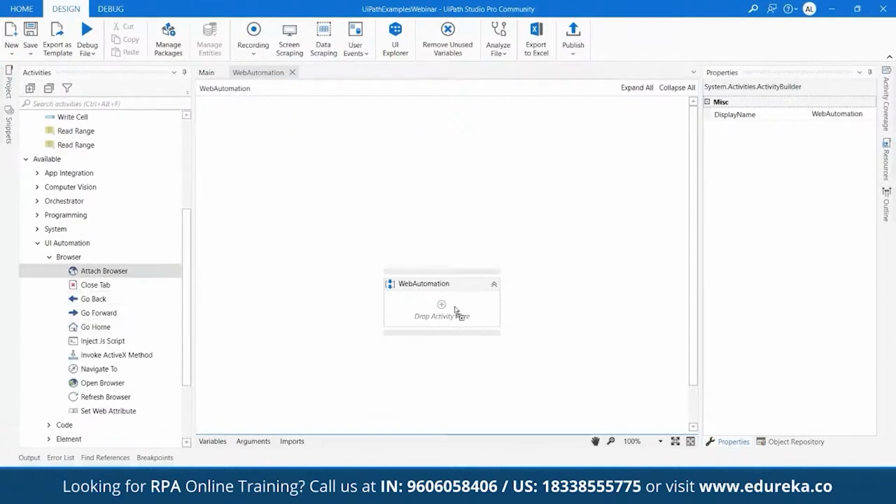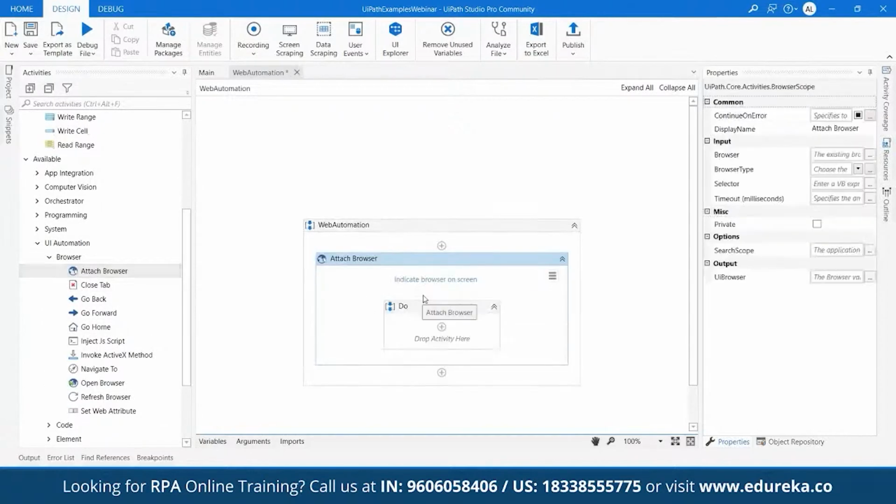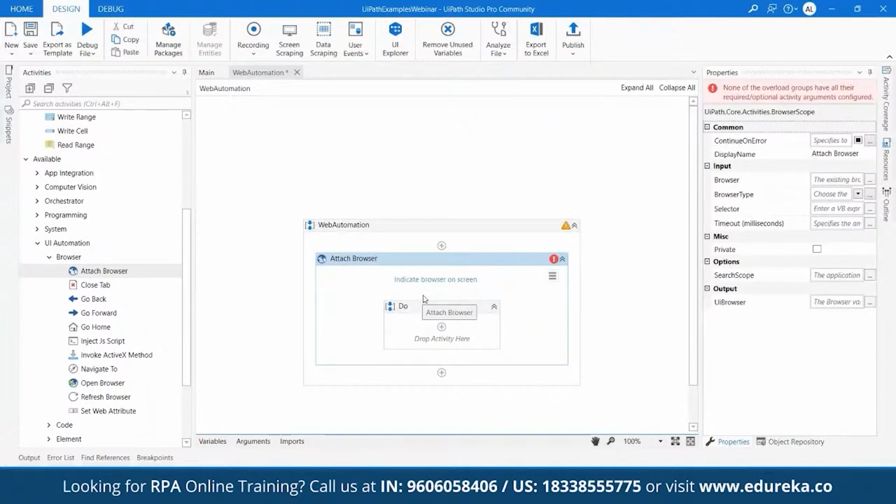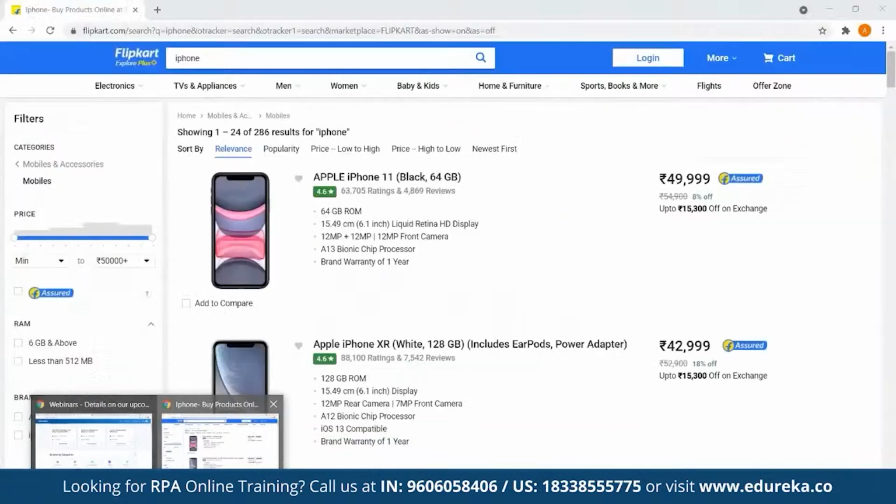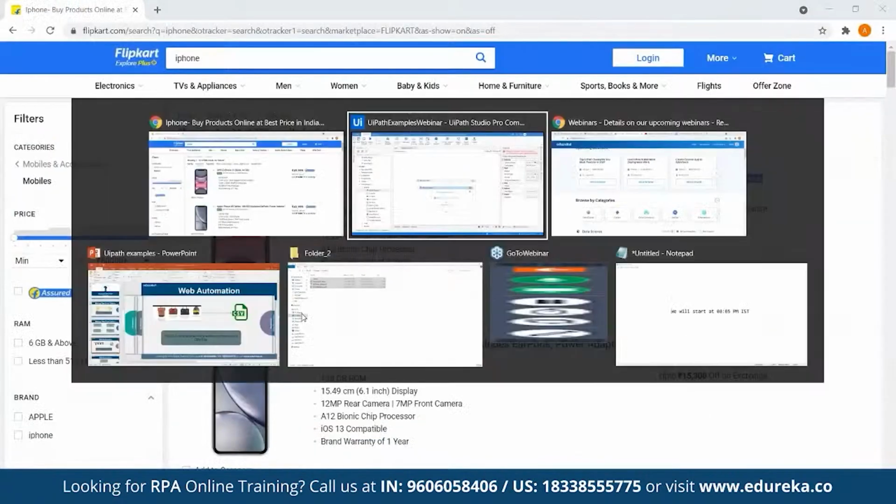And I'm using the attached browser. This attached browser activity is used to use an already existing browser, that means an already opened browser. If you have one, you can use this attached browser activity. And I have my browser already opened, so I'll use my attached browser.